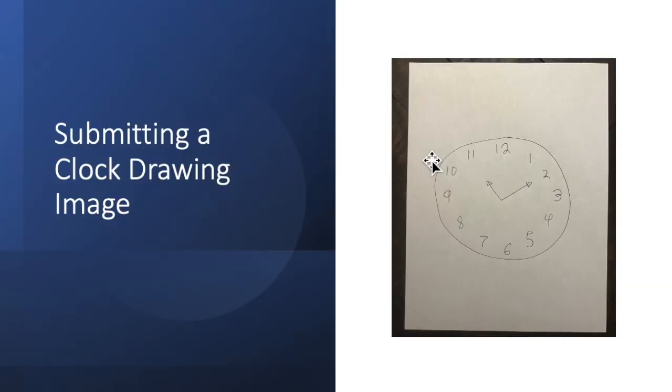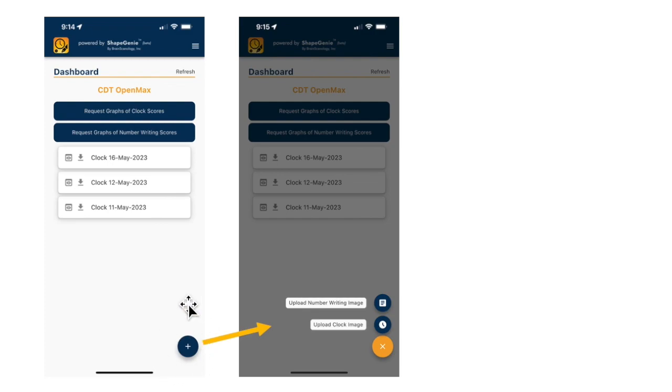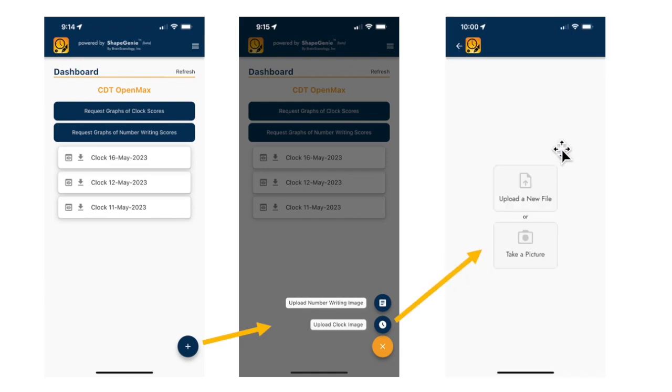This process is the same as with CDT Open, which is the basic version of this app. When you click on this plus sign, you will have the option to upload a clock image. And when you do so, you will again reach the screen where you can choose to take a picture of the clock you drew or upload an existing picture that you've taken previously.